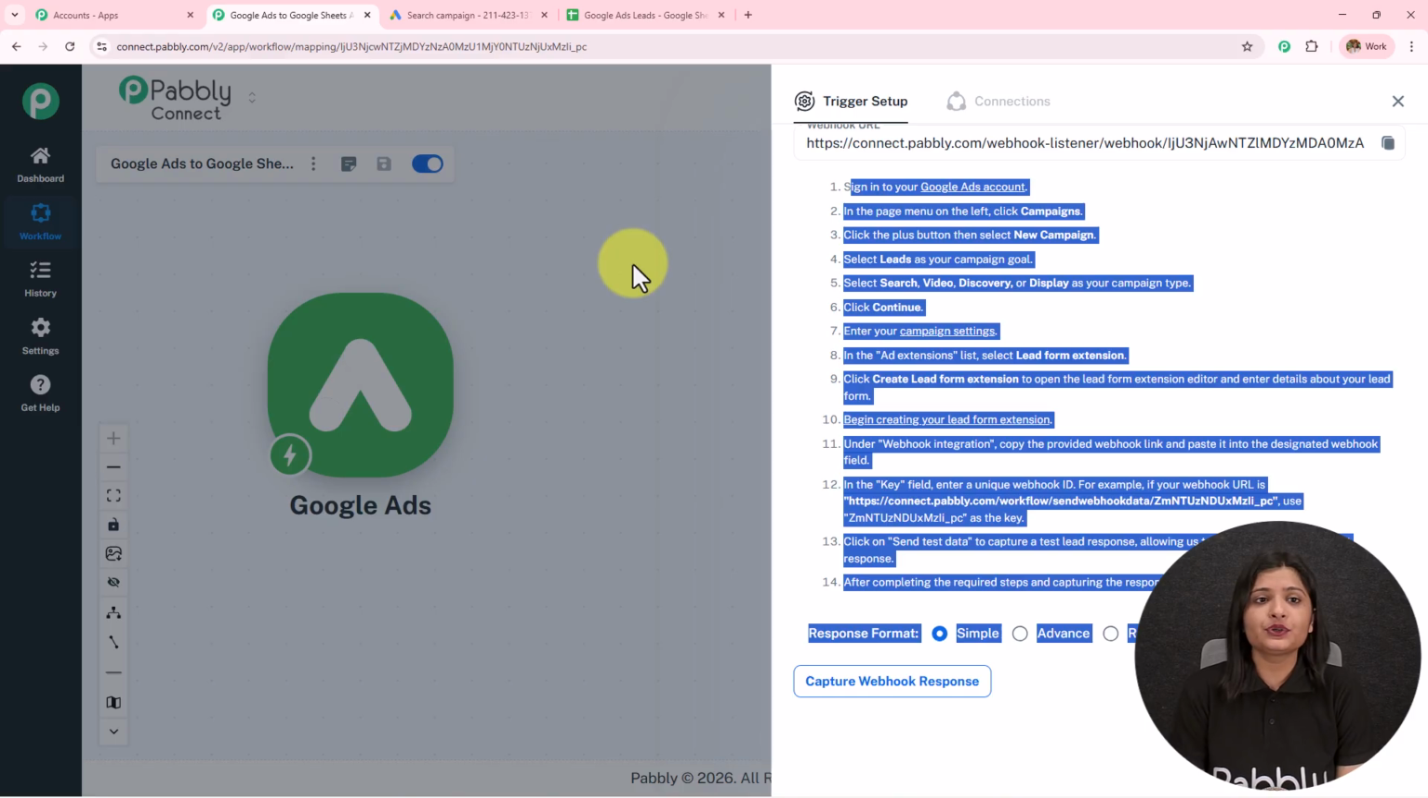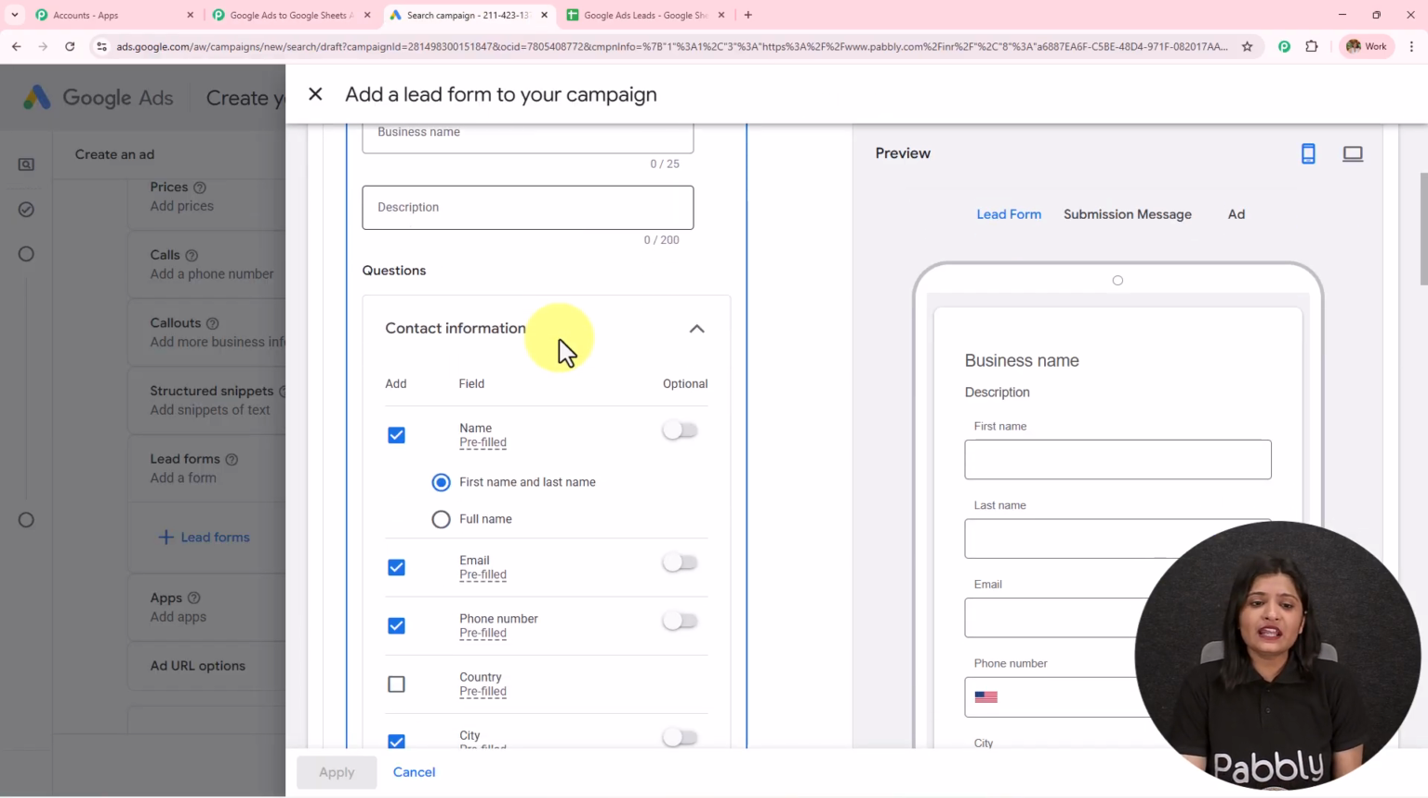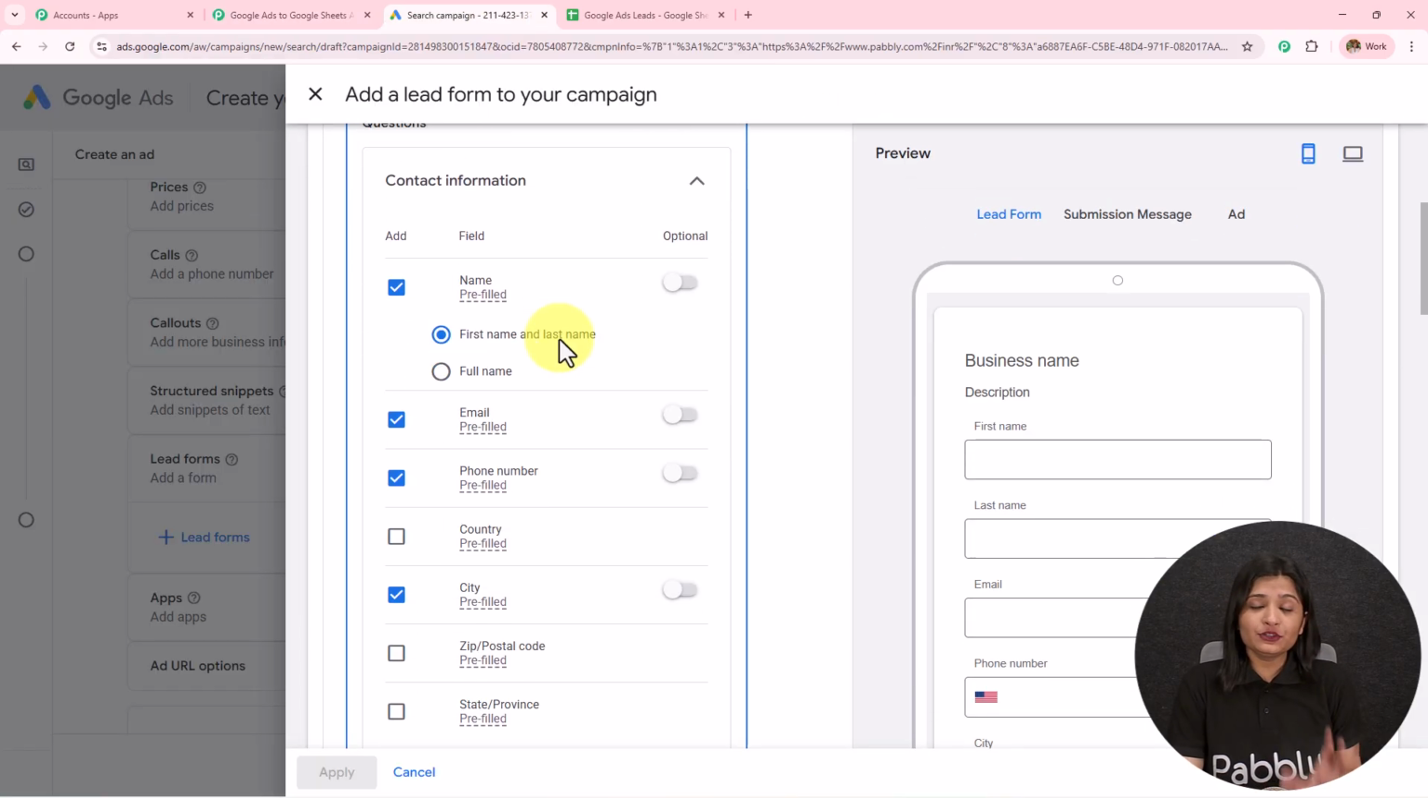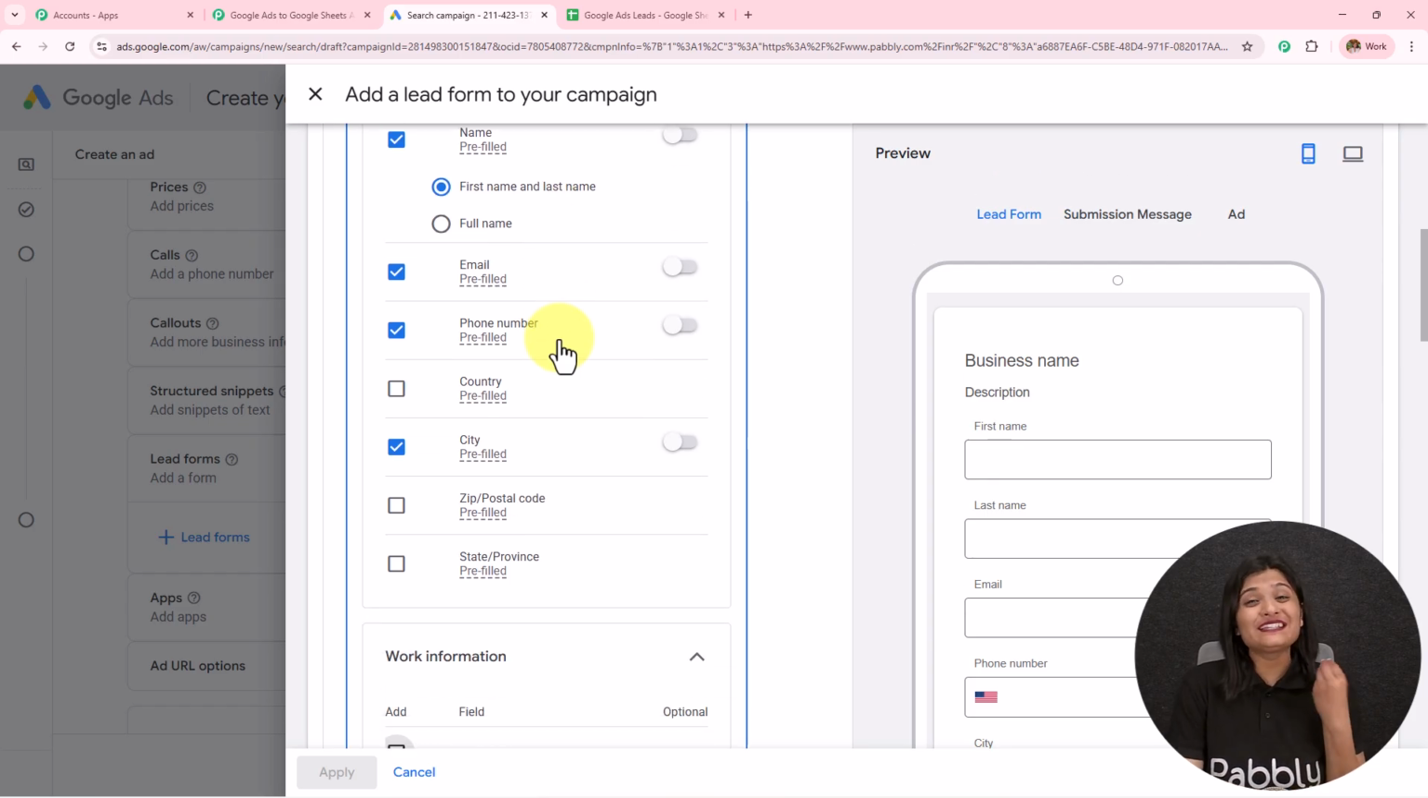For that, I'm going to open my Google Ads. Now here I'm running a test campaign, but when you will be running a live campaign, you have to create the same setup in a very similar manner and steps.